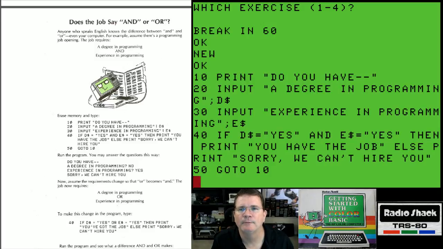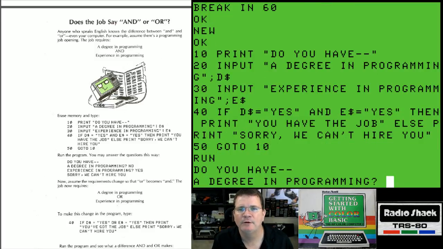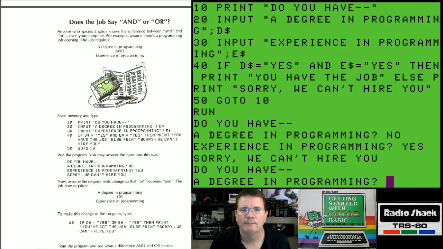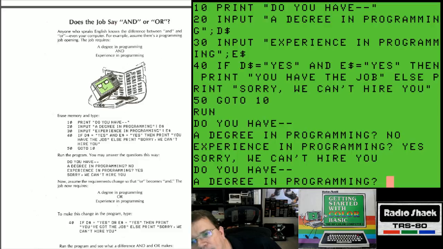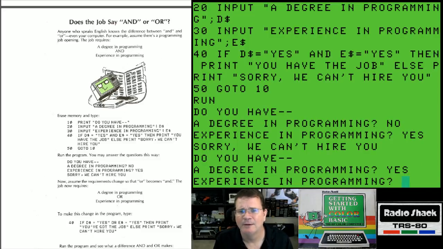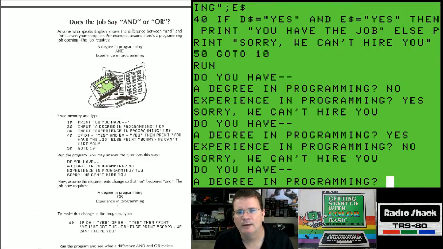All right, so let's run the program. Do you have a degree in programming? No. Do you have experience in programming? Yes. Sorry, we can't hire you because the requirements are we need both. So what if I lie? Do you have a degree in programming? Of course I do. Do you have experience in programming? Let's just say no. Oh, sorry, we can't hire you because we want both.